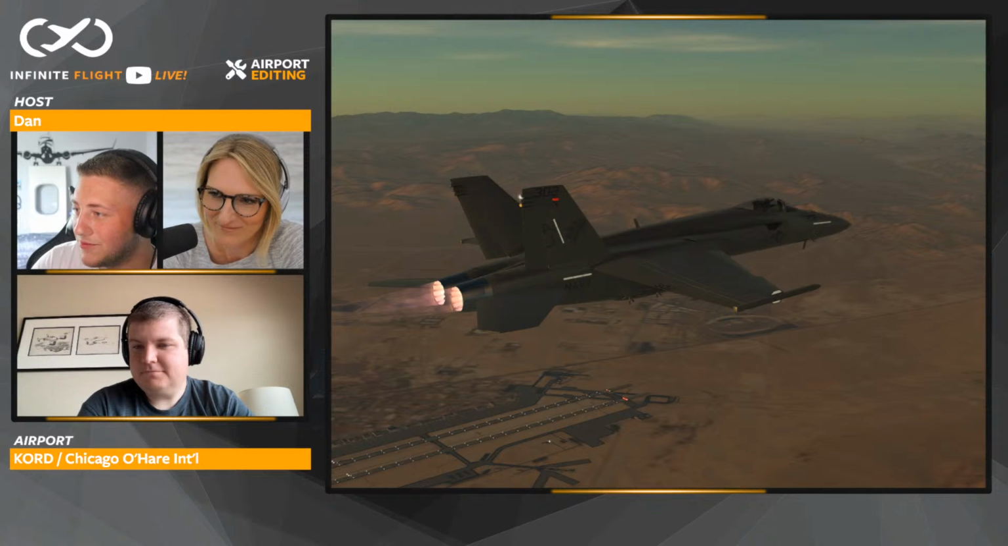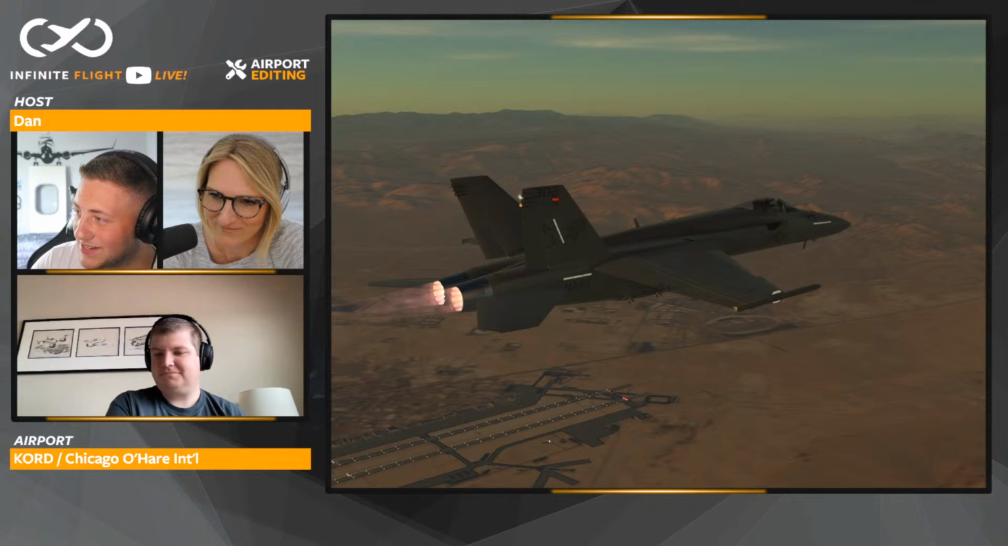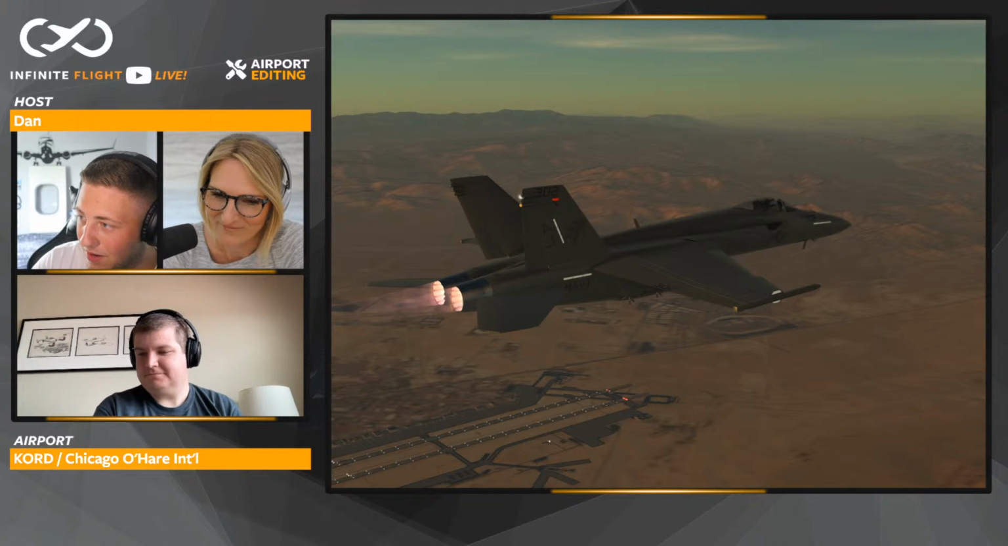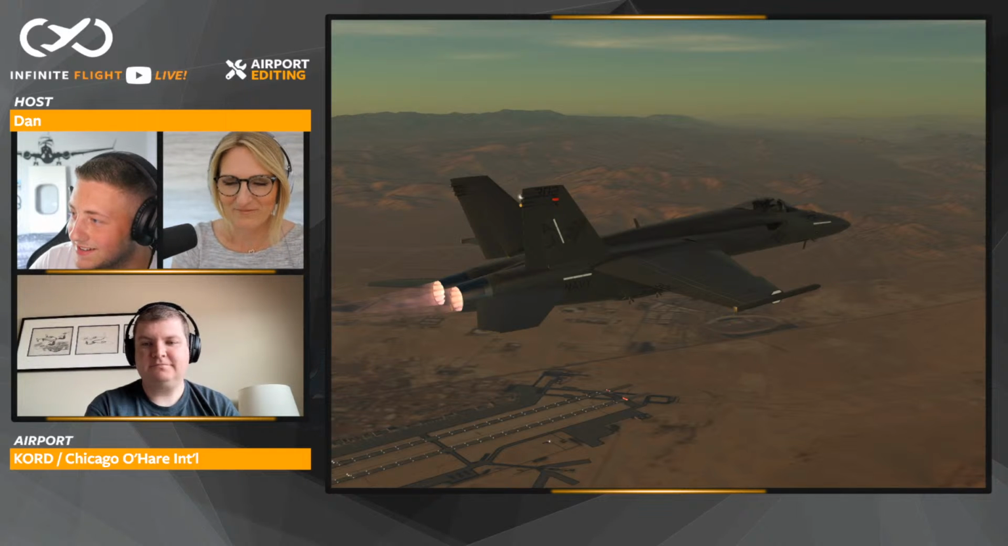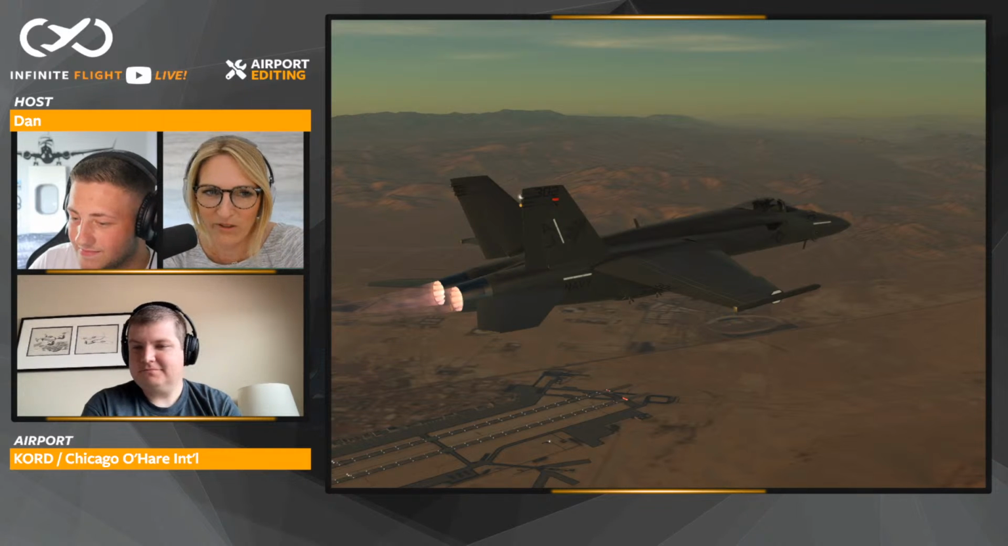I'm not a massive military person, but it does excite me, especially seeing military aircraft in person. And when one like this is coming to Infinite Flight, it does make me excited. Definitely, 100%. Yeah, it's a really fun plane to fly, honestly.